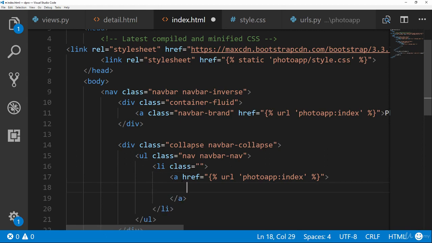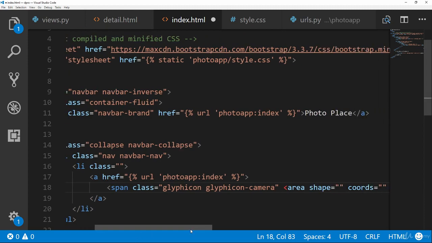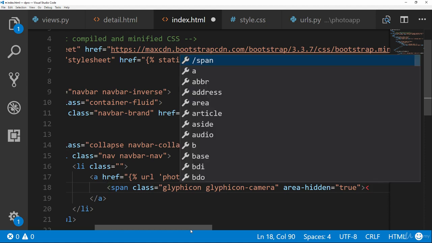Now in order to include the glyph icon, I'm going to create a span class, and in this span class, I'm just going to paste the name which we have just copied. Then you need to type in aria-hidden, equals true. Simply end this tag over here and then end the span tag over here.